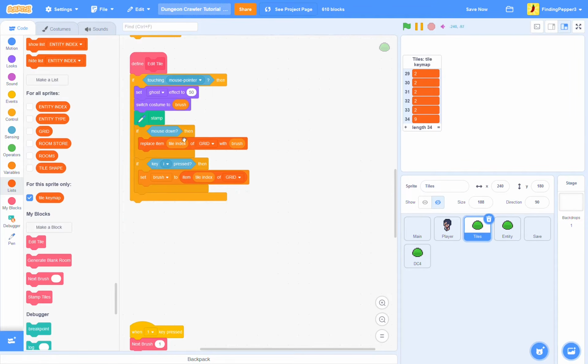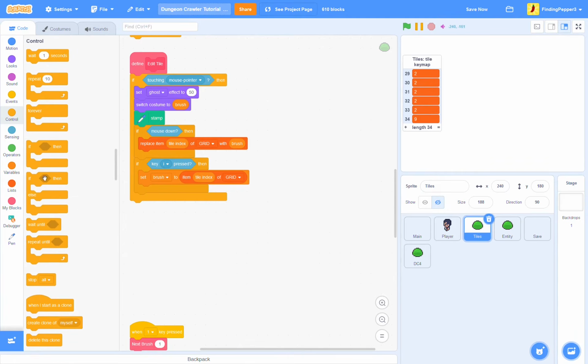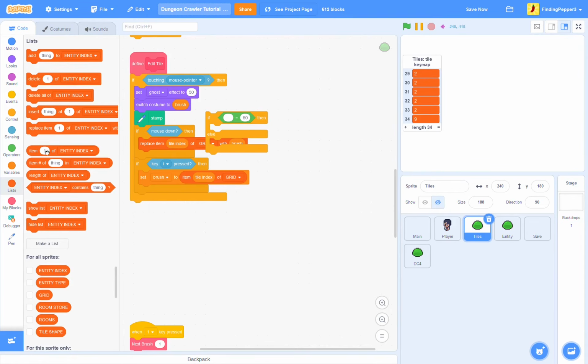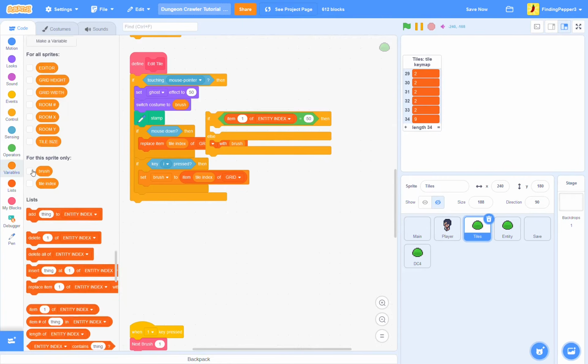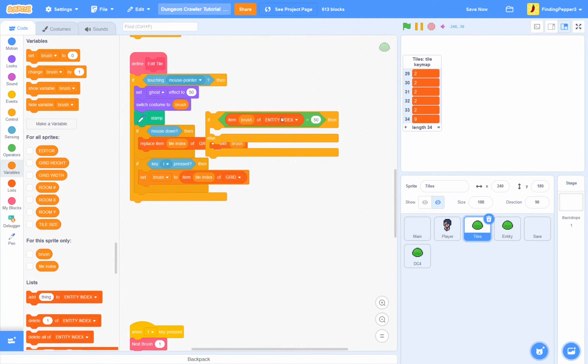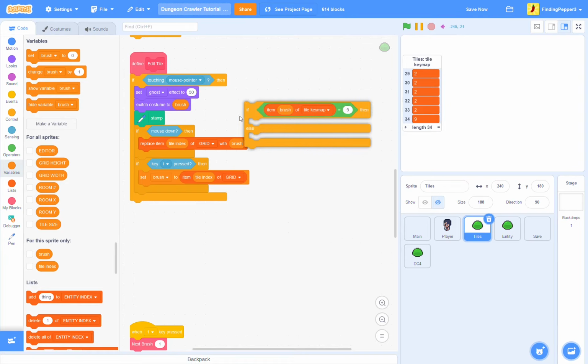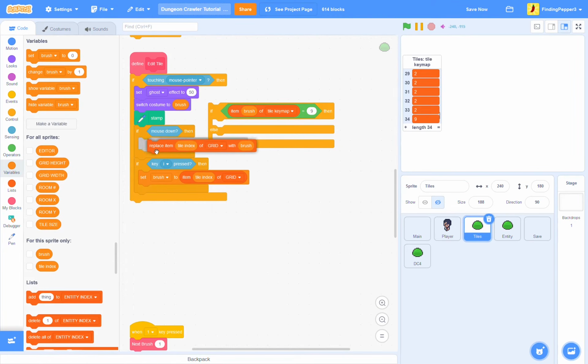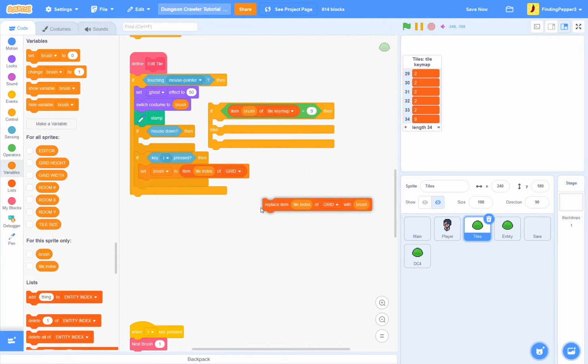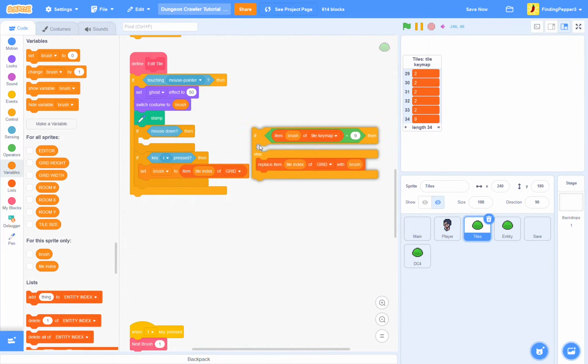Now in edit tile within the if mouse down, I'm going to check with an if else if item brush of tile key map equals 9. This is checking if we are placing down an entity. That means that all entities will need to be key 9 in tile key map and nothing else. I'll put what's in mouse down already in the else condition.